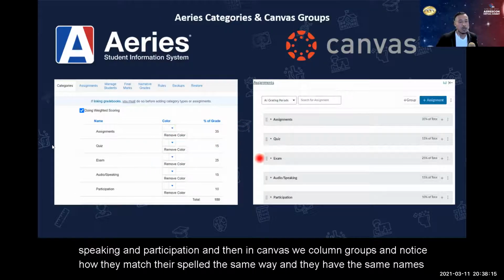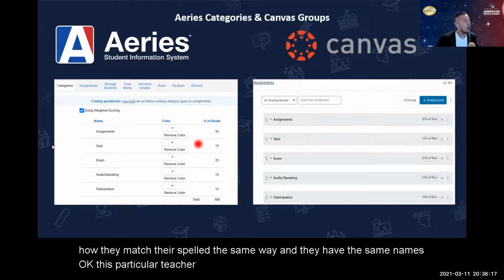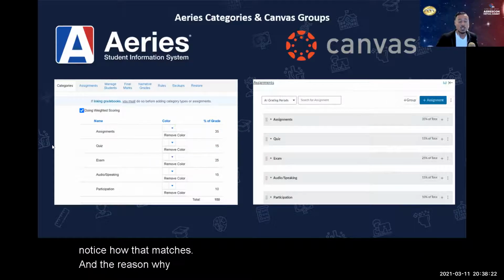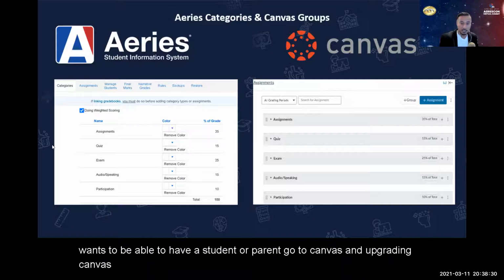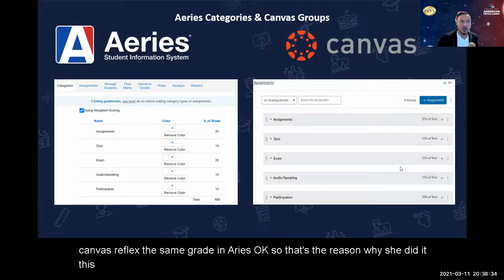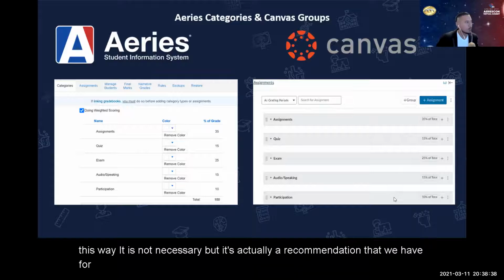This particular teacher has also decided to do weighted scoring. So notice how that matches. The reason she did this is because she wants to be consistent. She wants a student or a parent to go to Canvas and see that the grade in Canvas reflects the same grade in Aeries. Okay, so that's the reason she did it this way. It is not necessary, but it's actually a recommendation that we have for you, okay?